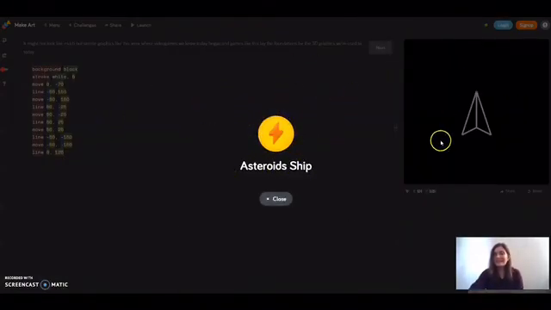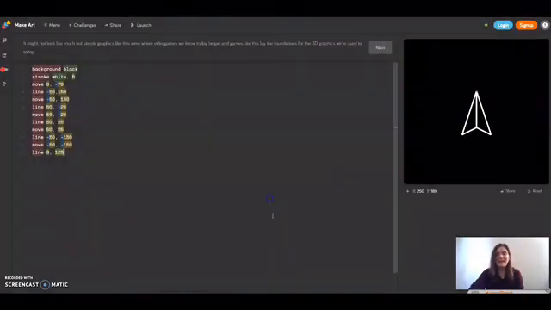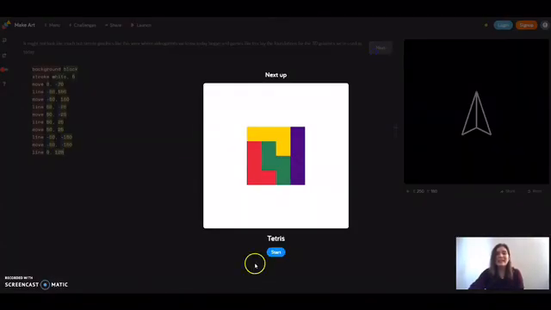It looks awesome. We did a great job, and if you hit next, it's going to take you to the next challenge, which is a really fun game called Tetris.